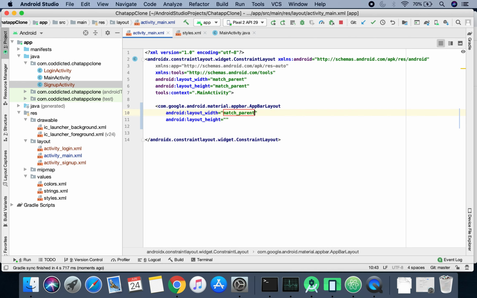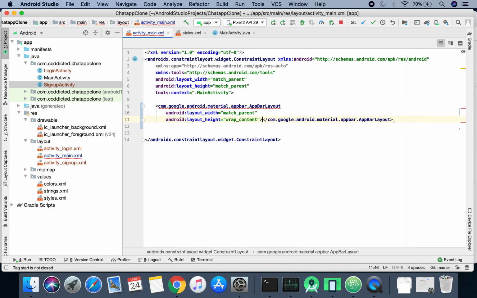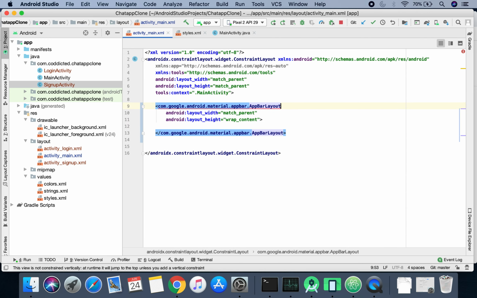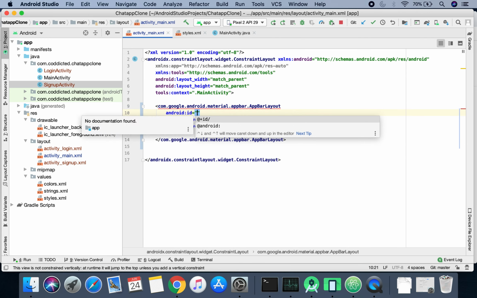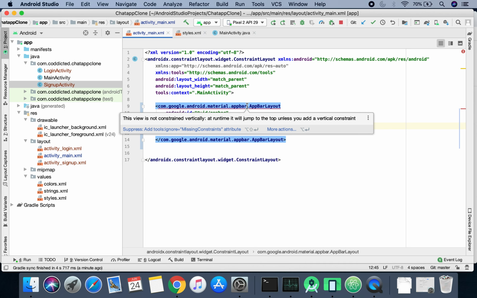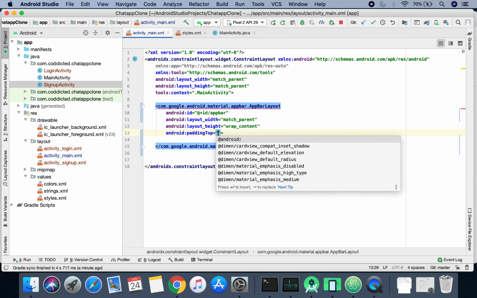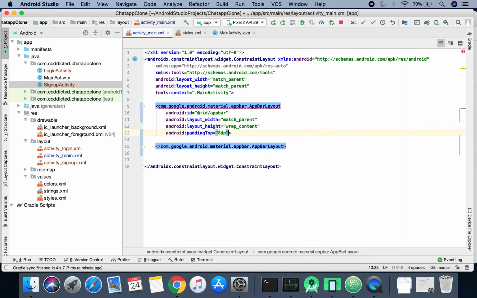Okay, now in your main activity, let's add app bar layout with layout width as match parent and height as wrap content. Okay, let's give it an ID of app bar, and if you see it is complaining that it is not constrained. We'll resolve that in a while. For that, just add padding top to 8 dp, and we need one theme as well for this layout.